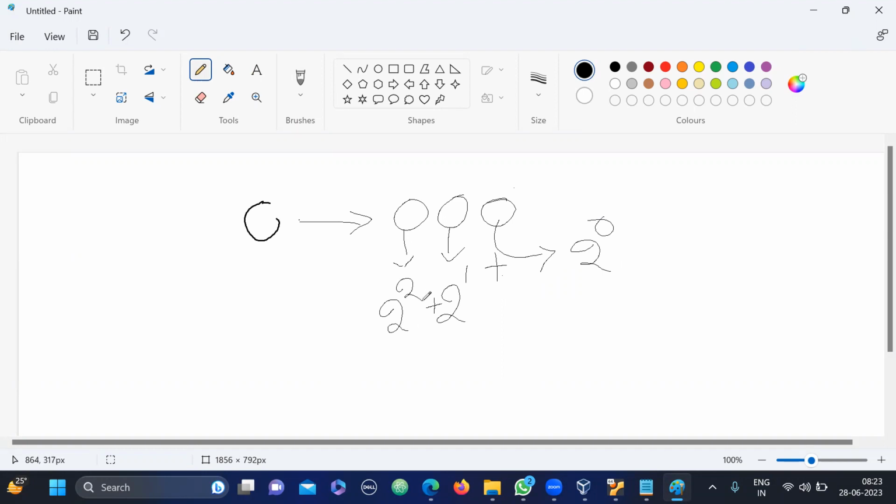That means 0 into 2 to the power of 0, which is 1, right? 0 into 1. 2 to the power of 1 is 2, so 0 into 2, plus 2 to the power of 2 is 4, right? 4 into 0. What is the result? It's 0. 0 is the result. That is the concept.